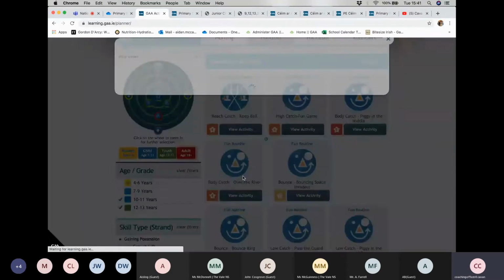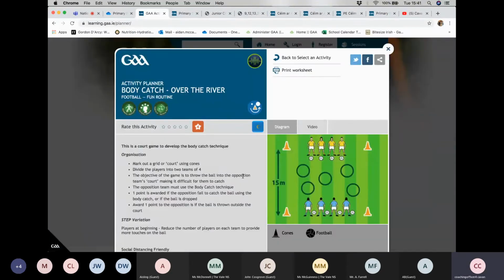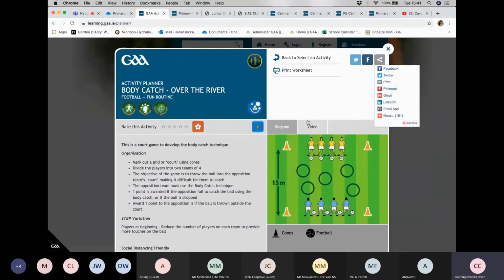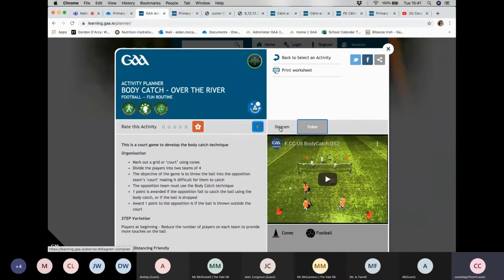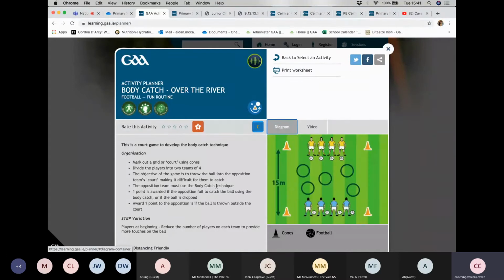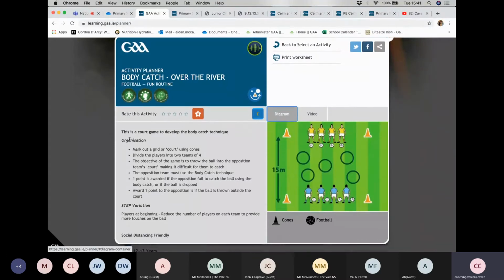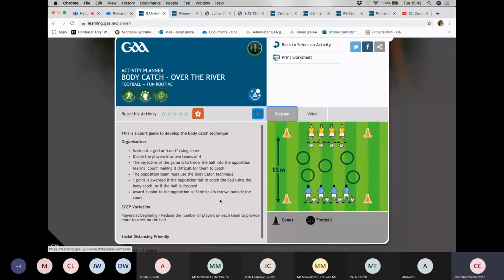So for example, here we go, here's Over the River. It comes up here. You can see a diagram, and a video based around that. I'm not going to click on the video, as video doesn't play too well over Teams. But again, organization, the step variation, that's your space, time, task, equipment, and players that we spoke about earlier. It's telling you it's socially distance friendly, very topical, etc.